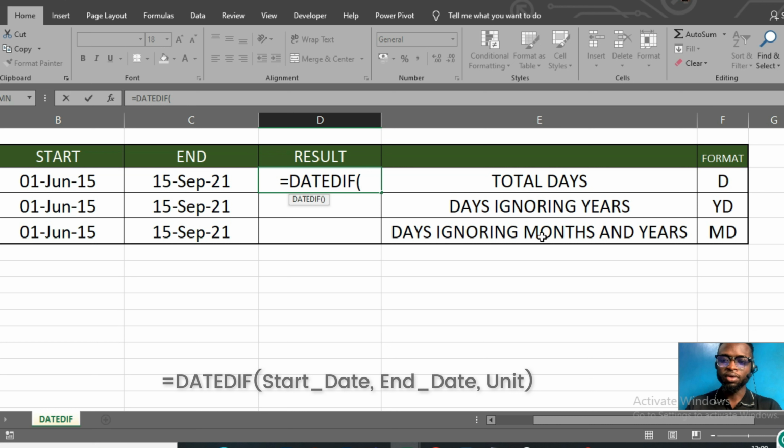Let's start with the simple one. The first thing to do is to put in our start date. Your start date comes earlier than the end date. This is 1st of June 2015, and this is 15th September 2021. We want to find the difference in days from this date to this date. So we put in our start date, comma, then our end date, comma. Then we put in the format, D, or the unit.